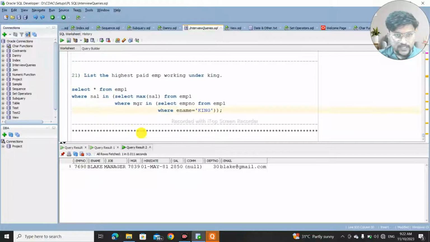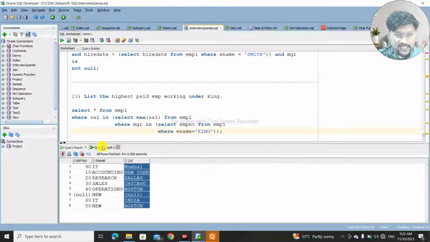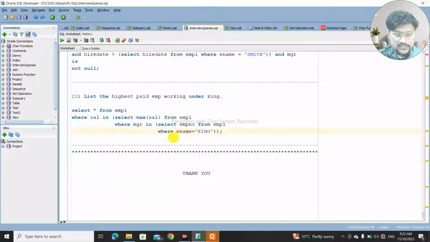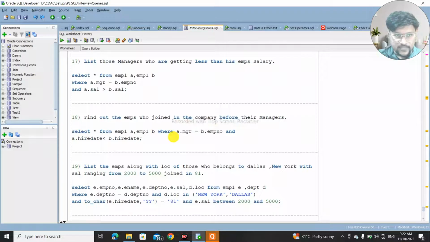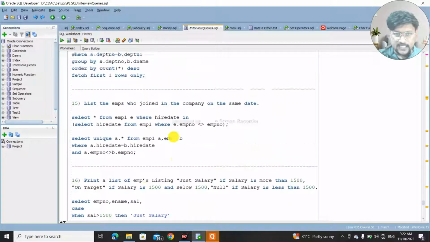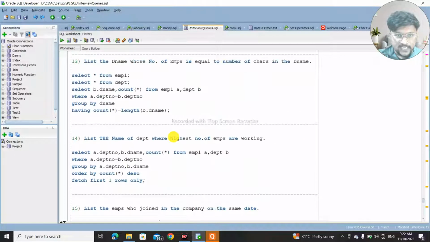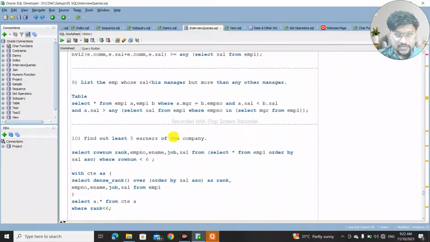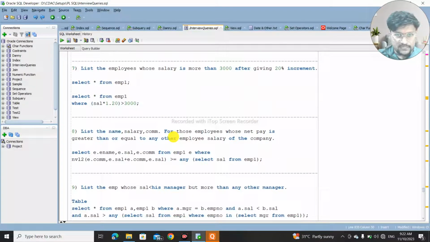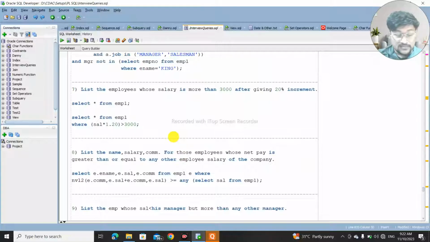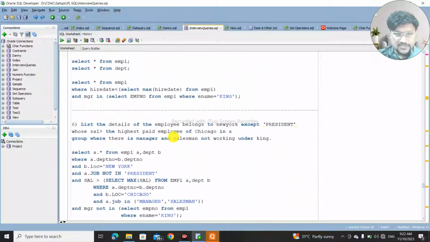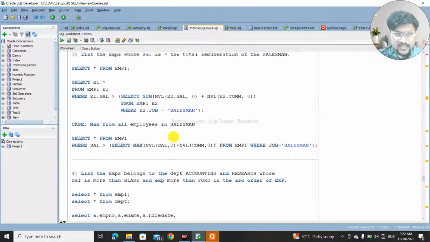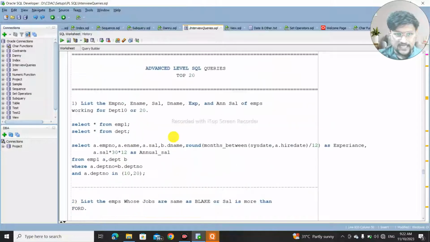Question number 21. So these were the queries we covered in today's class. These were the advanced queries which might come up in your interviews. If you are going for interviews like SQL developer, database developer, or Oracle database developer, these advanced queries may come up. They will ask you to write these particular queries. They will generate a scenario or a specific case, and they will ask you to fetch the records as per the conditions. So these are the top 20 advanced level SQL queries which might come in your interview.